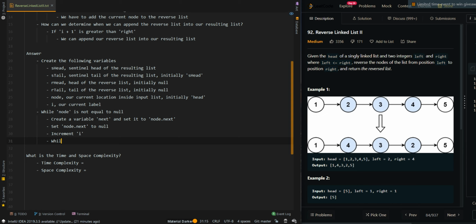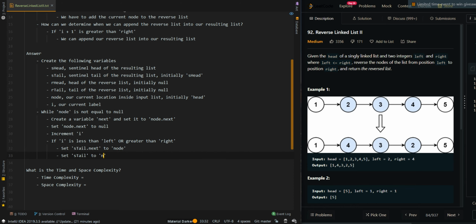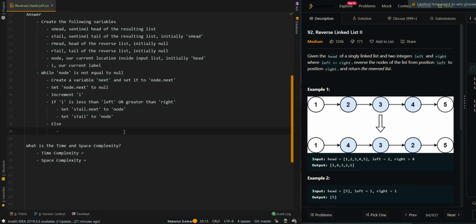Then if I is less than left or greater than right, we can append the current node to the resulting list. So I'm going to set stail.next to node, and we'll set stail to node. Else we want to prepend the current node to our reverse list.